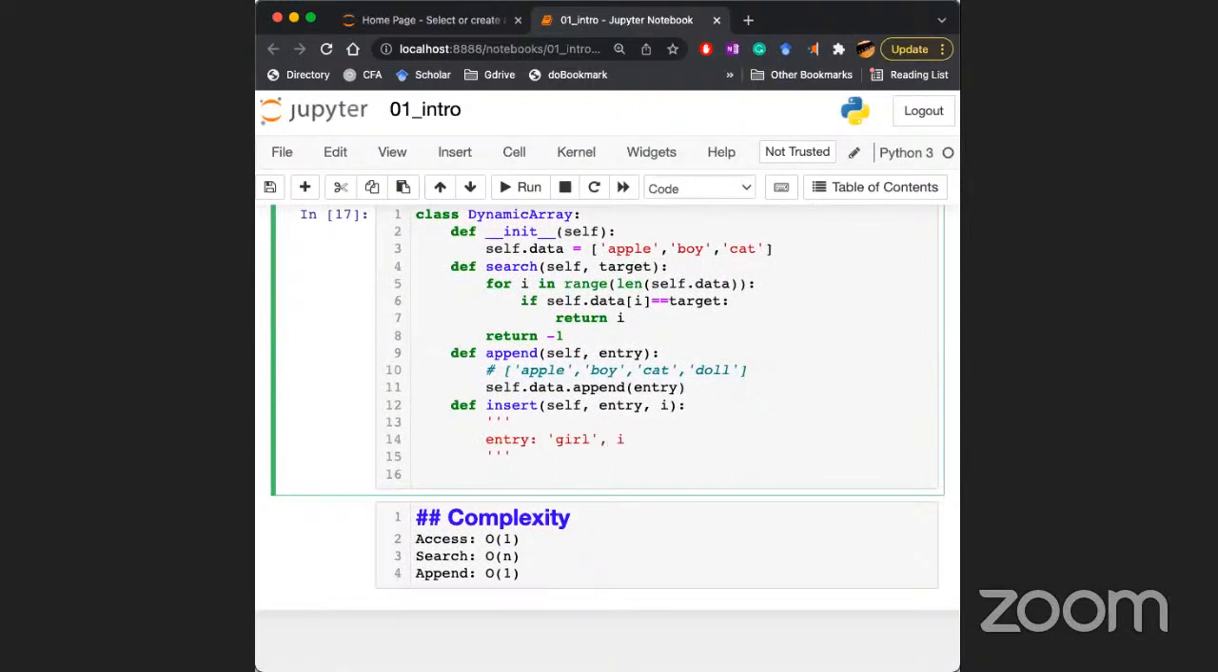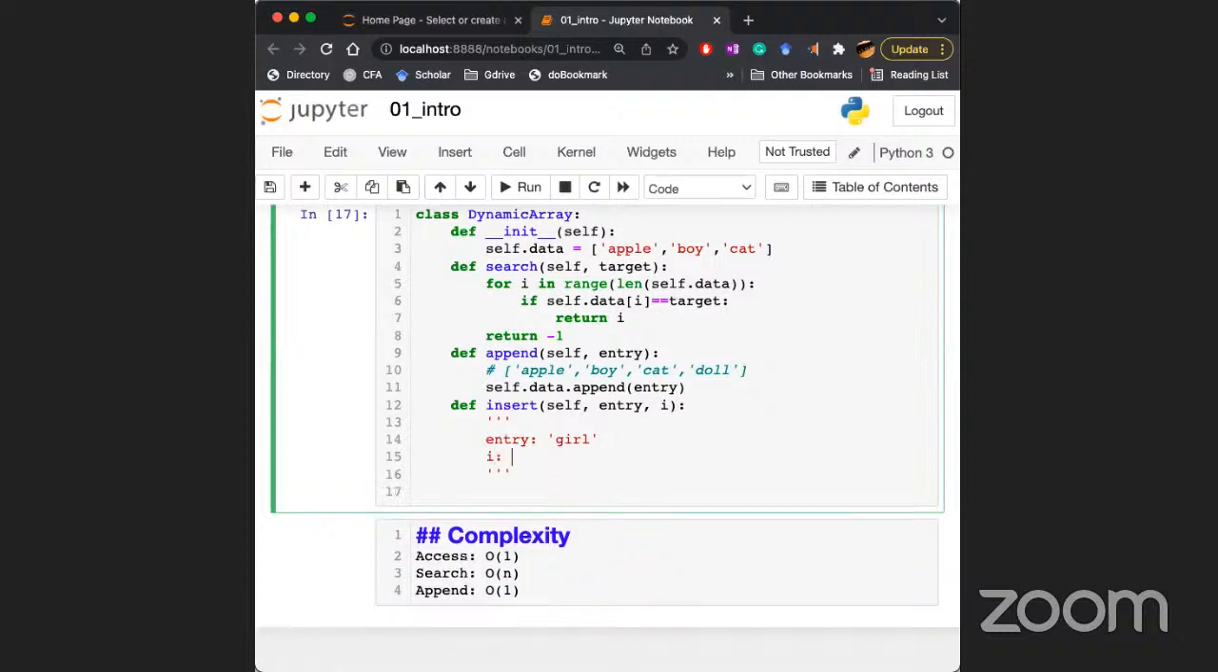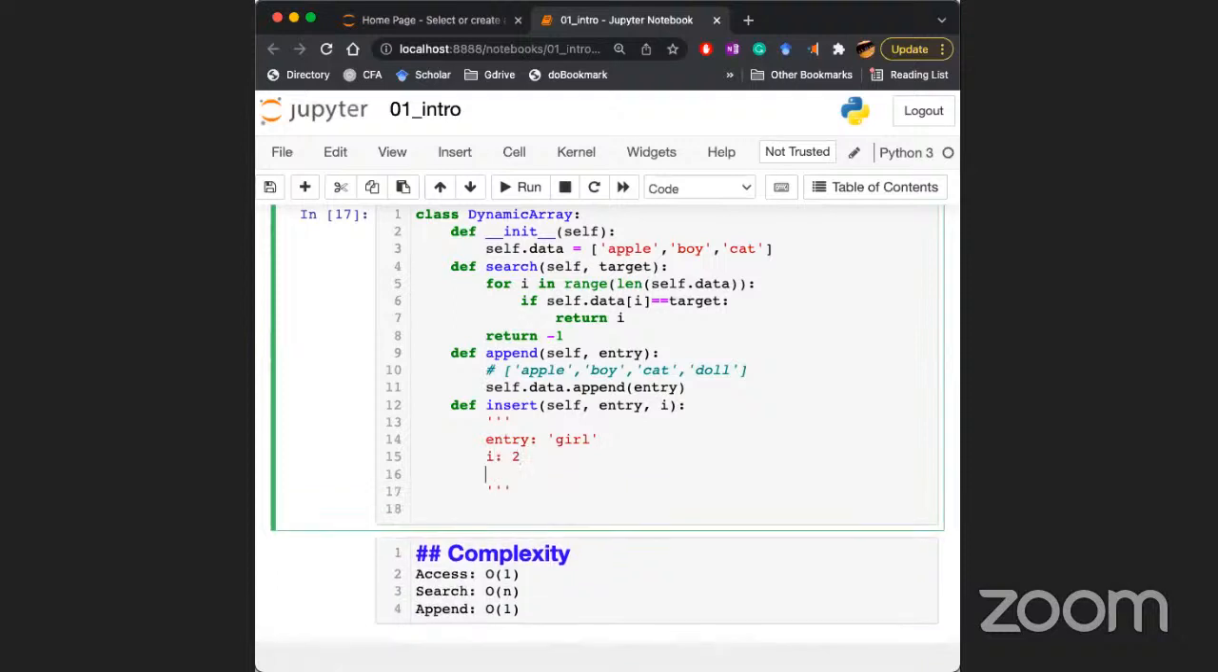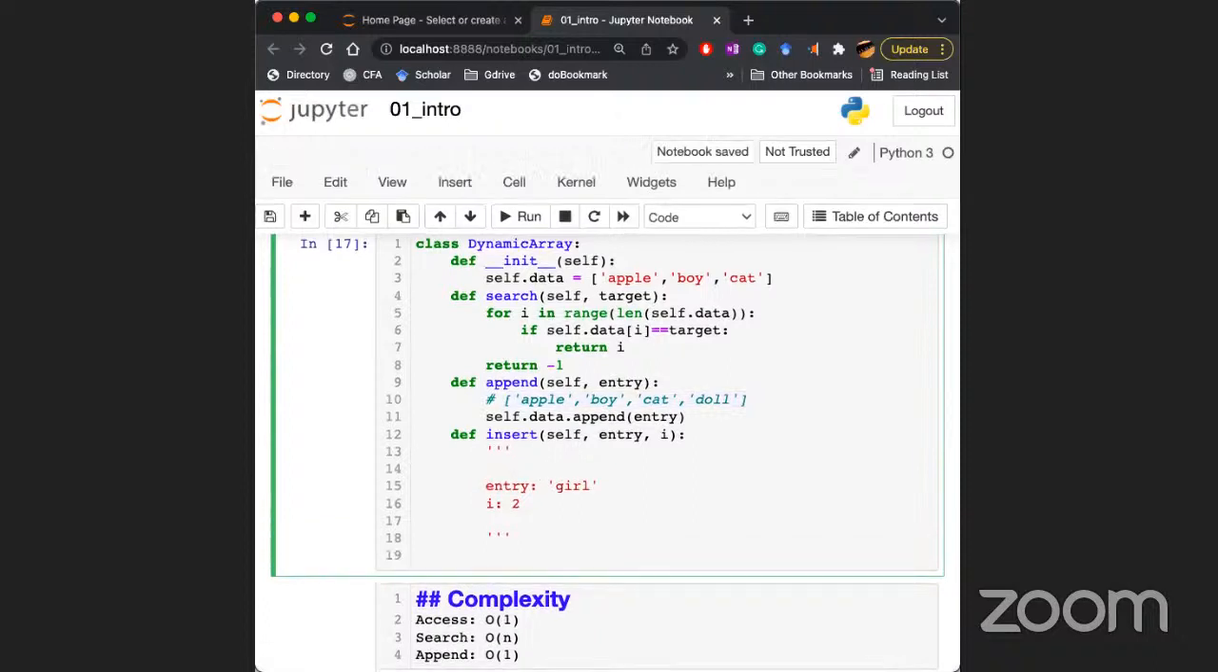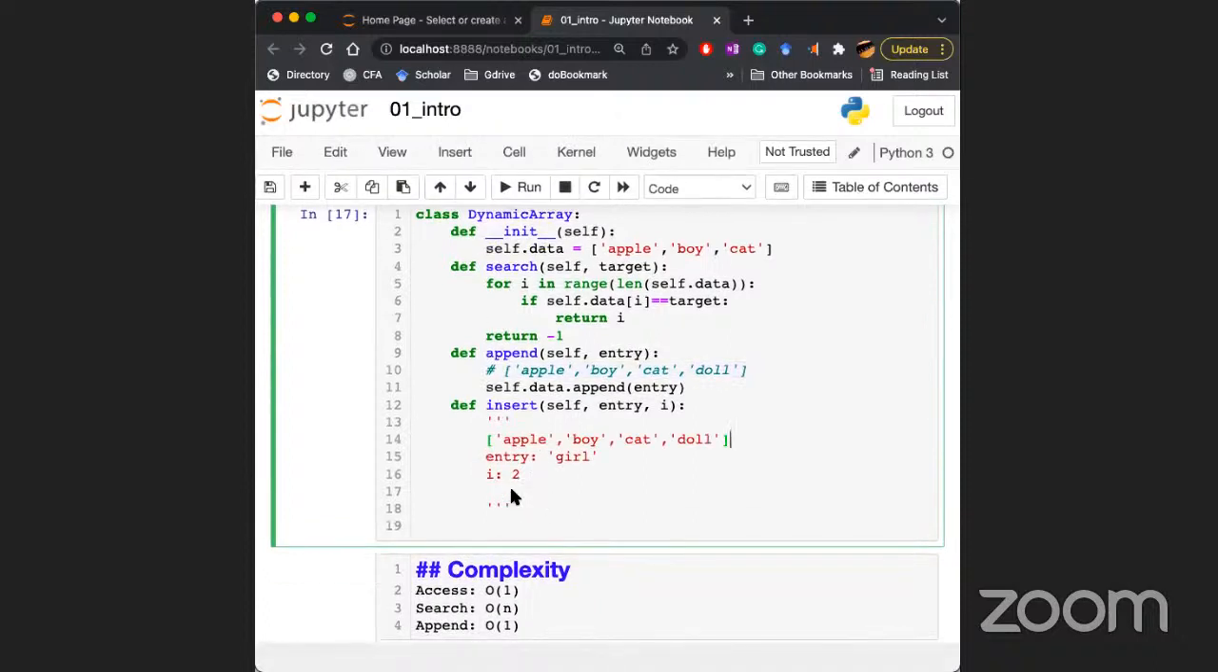and my i is, let's say, 2. Then what should my output be? Let's say this is my original value of data. If this is the operation I perform, what should be my outcome? 0, 1, 2. At this position, I want to insert girl. So it will become girl. Now at index 2, I have inserted girl and everything else moves to the right.